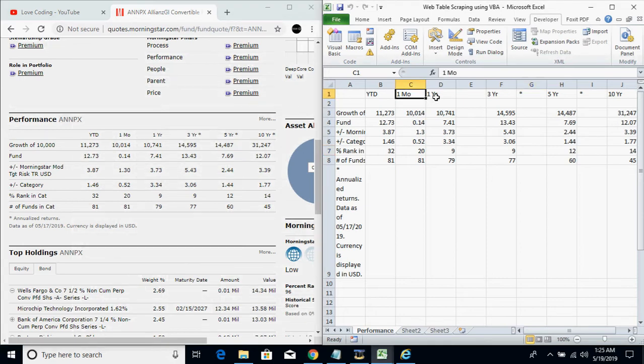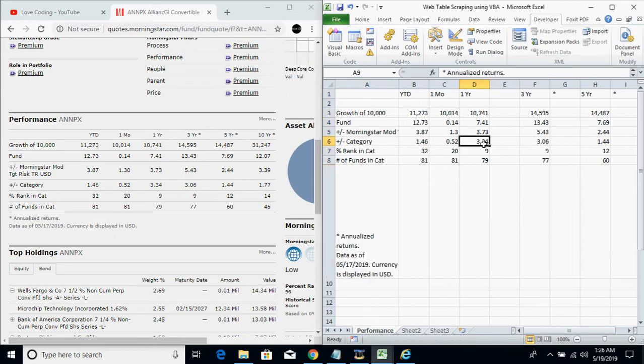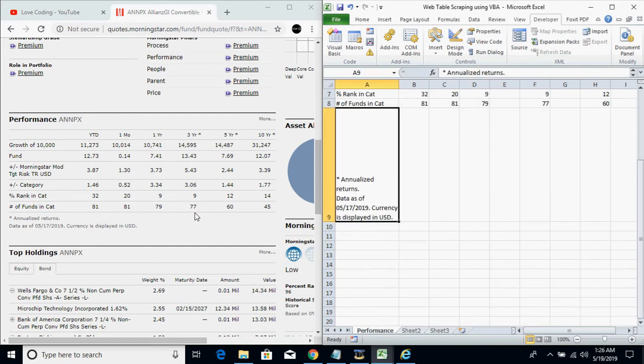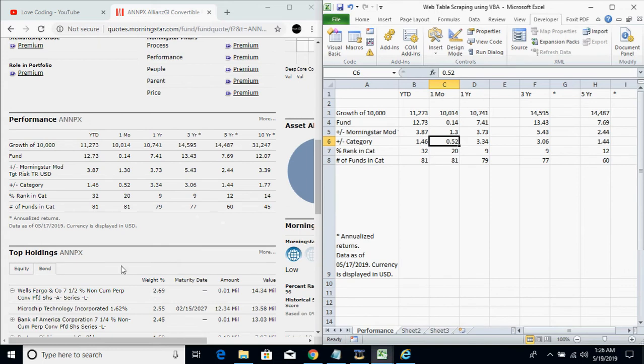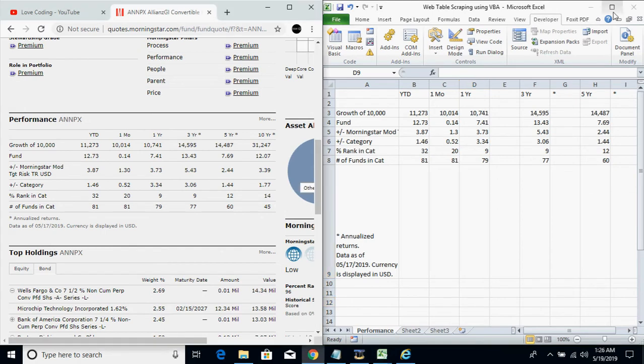Oops, let me close this. So YTD, 1 month, 1 year, 3 year, 5 and 10 years. Number of funds 81. Alright, it's almost the same. So now I think we can try the next table.